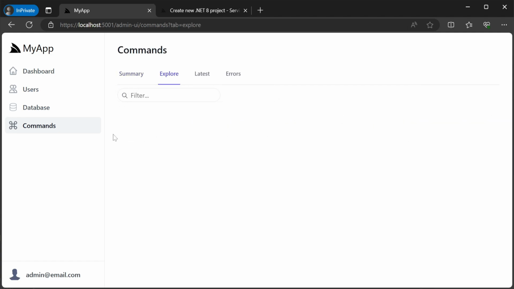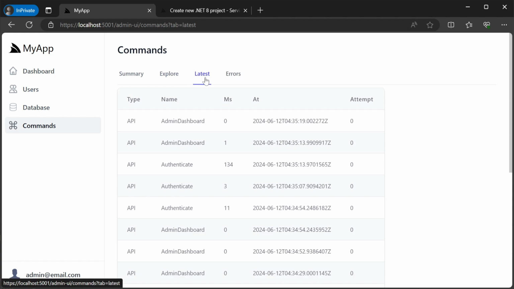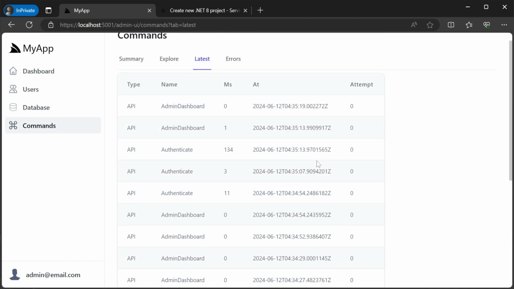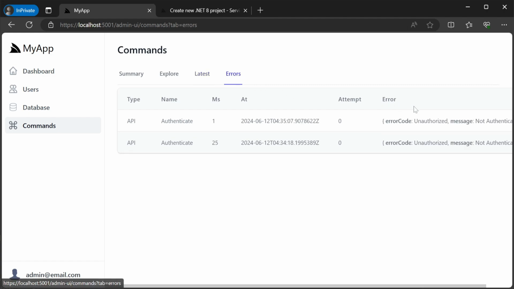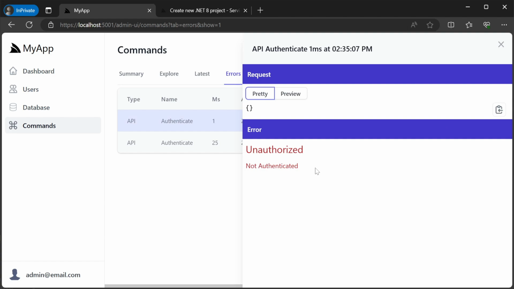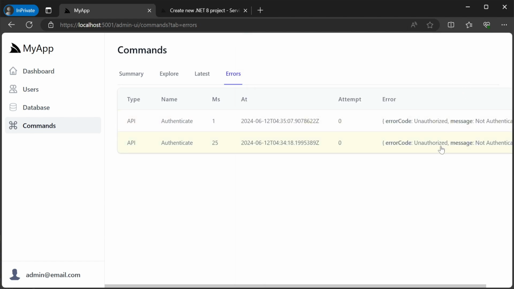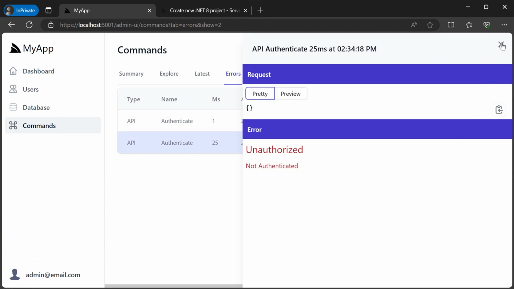Currently, the Explore tab doesn't have any entries as our project doesn't have any commands configured. The Latest tab will show an ordered list of API calls and commands where we can clearly see the type on the left-hand side. Currently, they are all API entries as well. On the Errors tab, we can see our 401 error, which we can then open for more details.